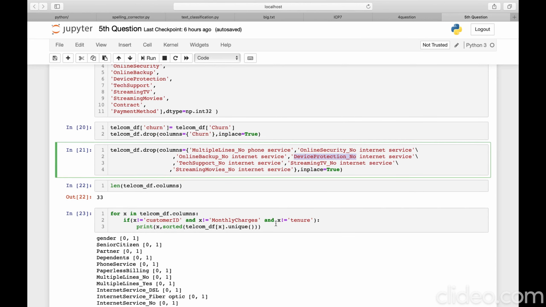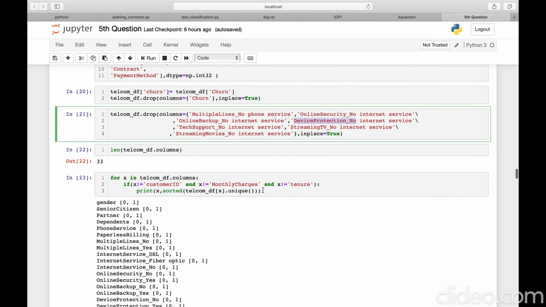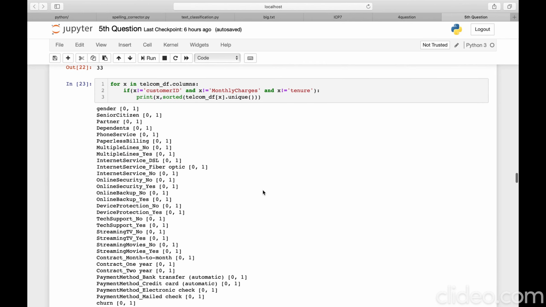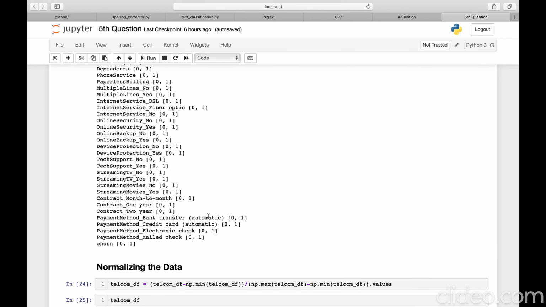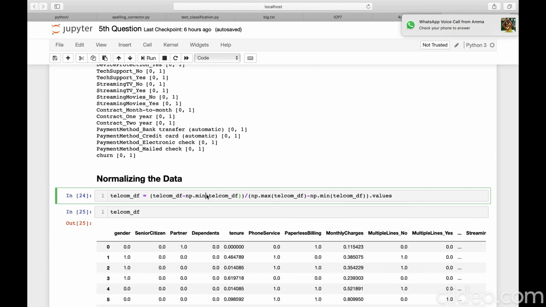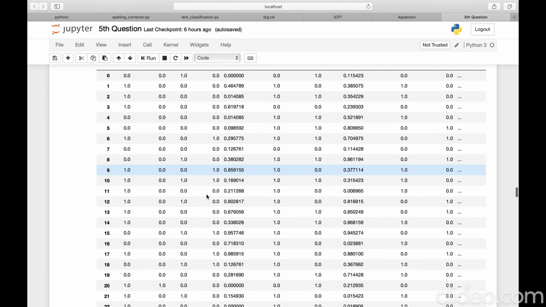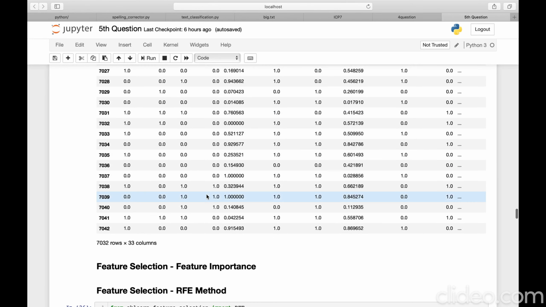So after removing all these columns, it came to around 33. So these are the distinct columns which I had now. If you see, all are zeros and ones, whereas before it was yes and no. So here as well I have normalized the data, same with subtracting the min and dividing by max minus min, to make sure that each column is given equal importance and the range is between 0 and 1.